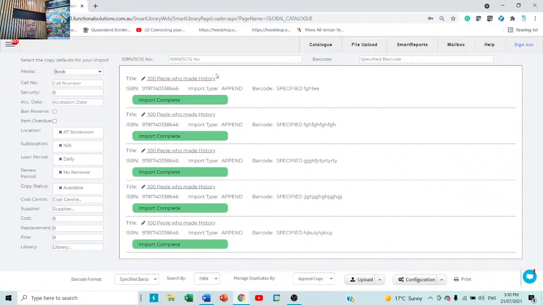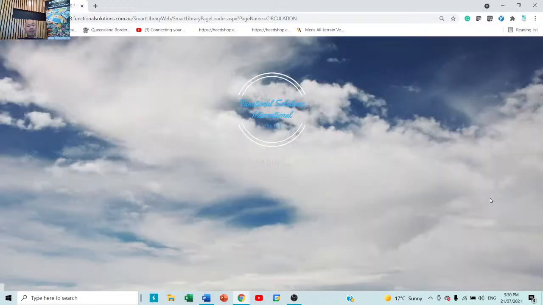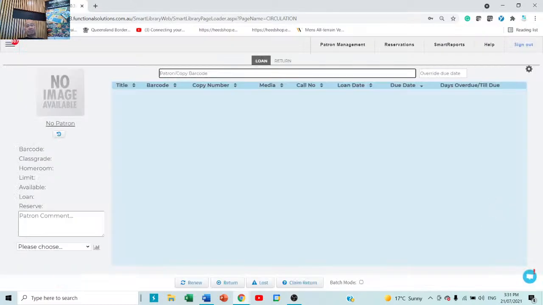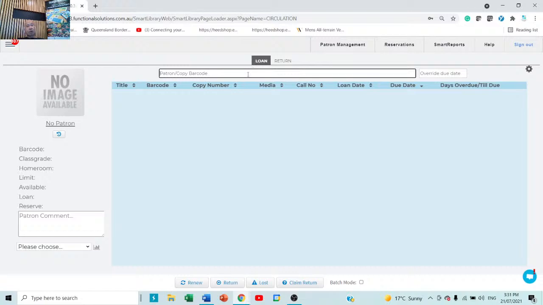Okay, so now that you've got all the books on the system, you've got all the patrons on the system, they've got all their borrowing parameters. How do I circulate? Easy. Menu, circulation, circulation. And when the circulation screen comes up, it's blue. That means you're ready to loan books. Returns, you're ready to return books. It's pink. So loans.